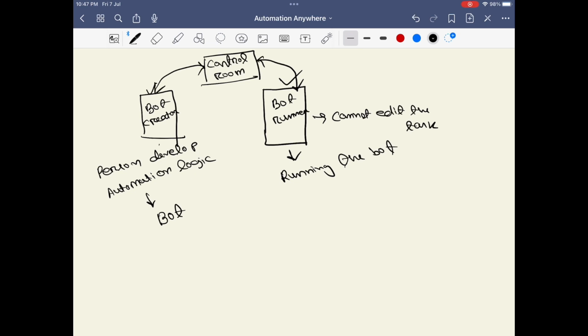Bot creator is a license, and bot runner is also a license. Both are licenses only. But why do we prefer bot creator and bot runner? Bot creator we prefer for developers to develop the bot, to develop the automation logic.